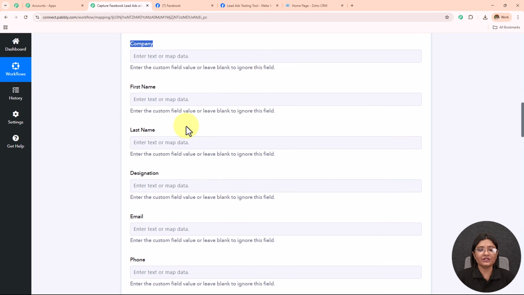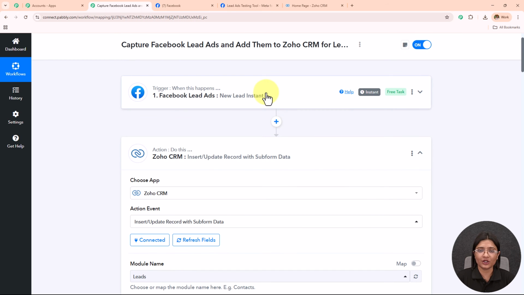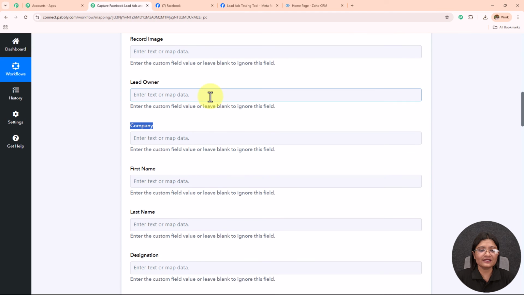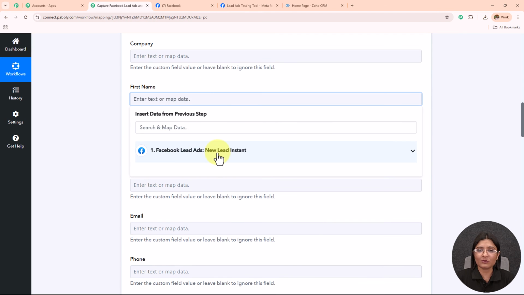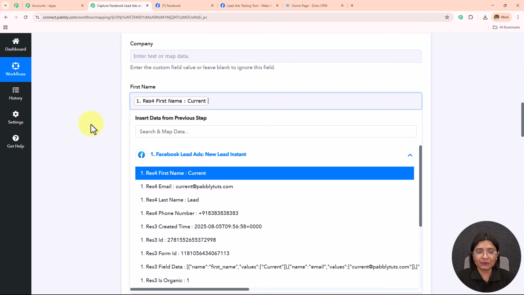I'm going to enter the first name, last name, email and phone. So over here, I'm not going to enter any of these details manually. Instead, I'm going to use a method called mapping, which means I'm going to enter the data from the previous response. I have received the response from Facebook lead ads, and when I click on this field, I can see this Facebook lead ads. When I click on this, I can see all the response which I have received from there. I'm going to enter the first name.